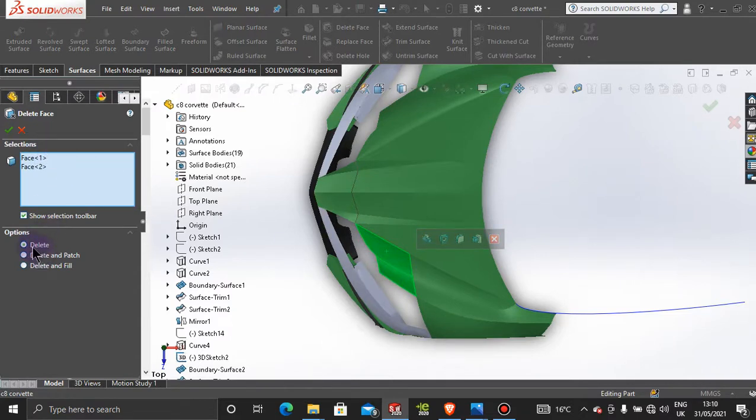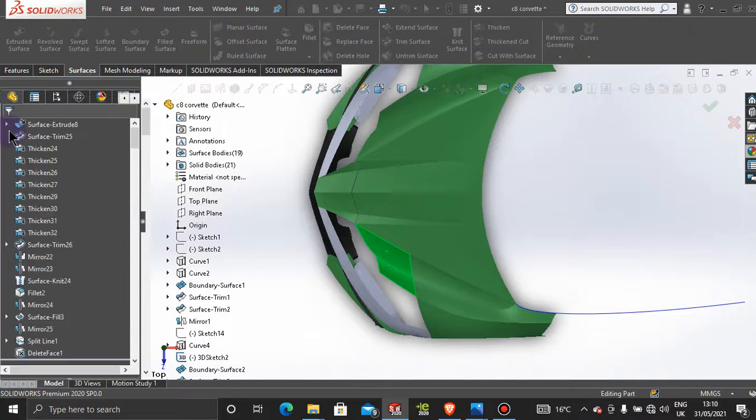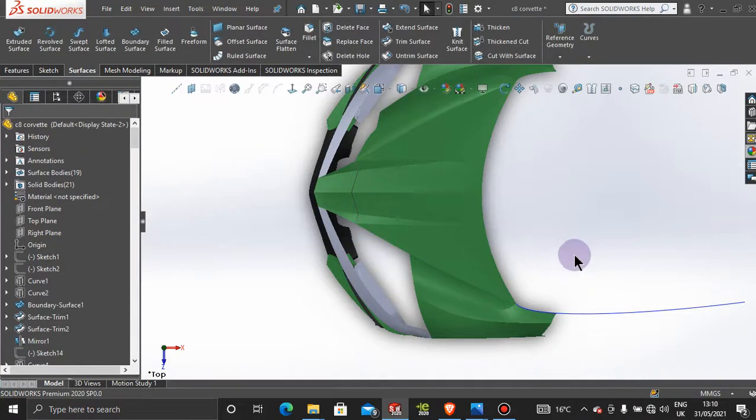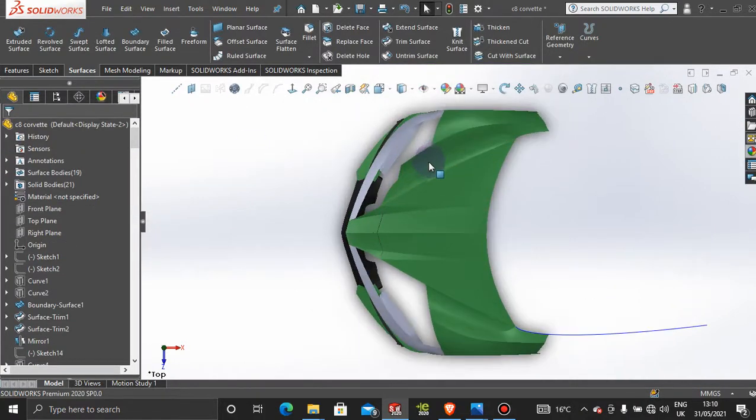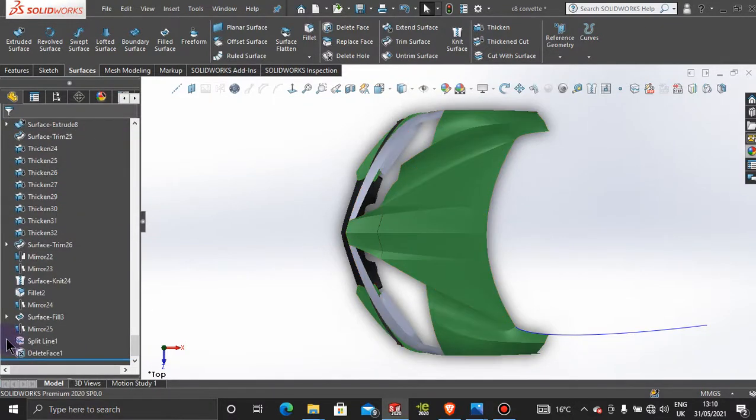Make sure you have all the delete selected. Don't select delete and patch, because we don't want to patch that. We want to delete that. So press OK on that. Now we delete that face. We also want to delete the faces on this side as well, which I didn't do. But let's do it now.